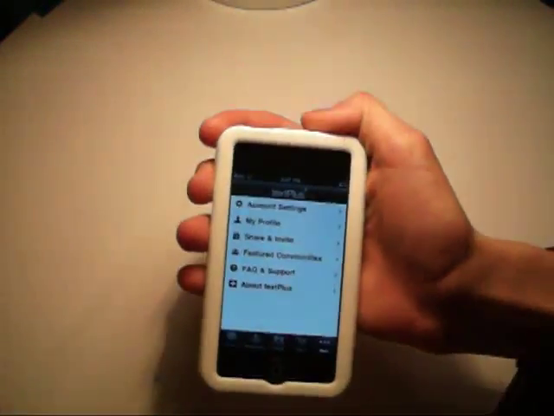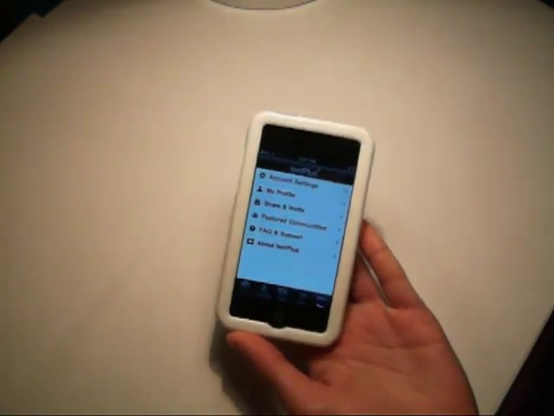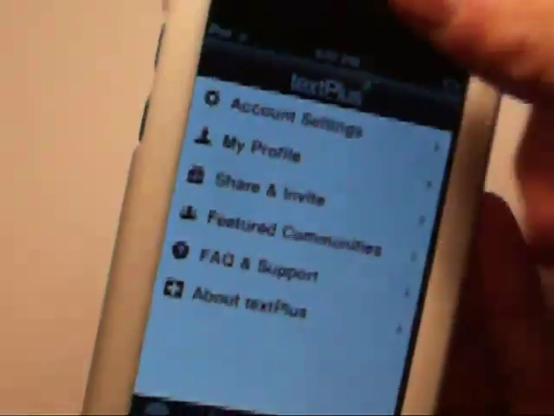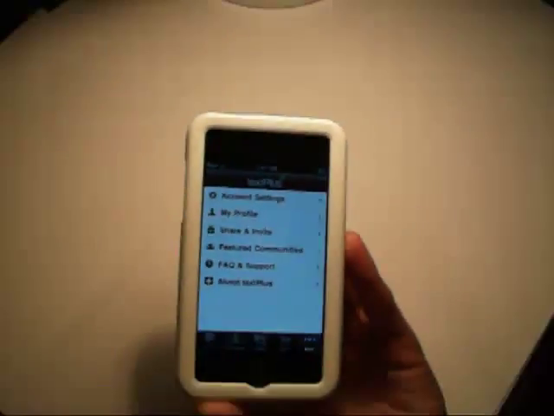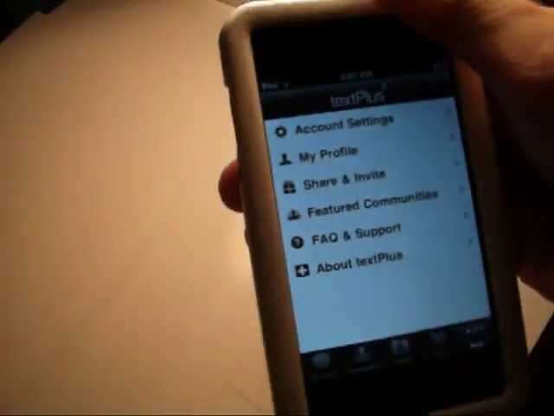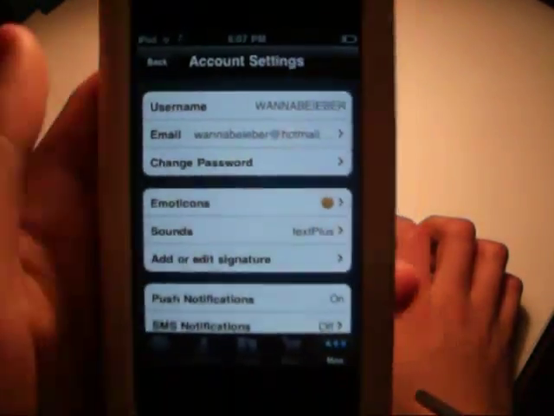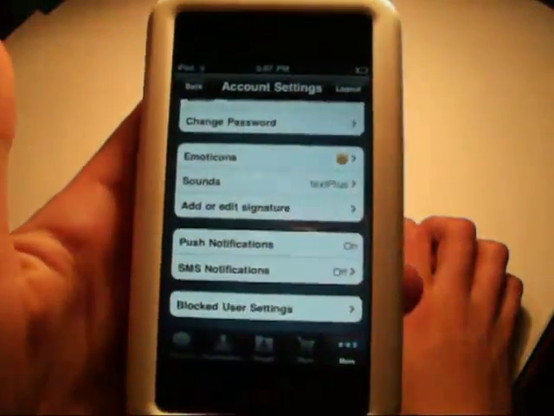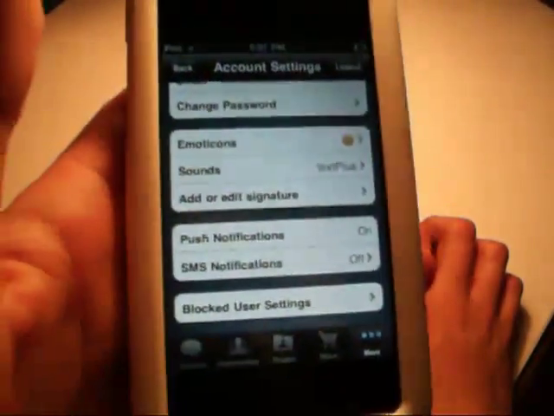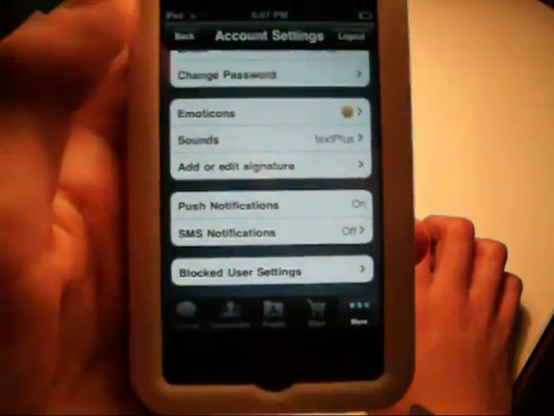Okay, let's get down here. Let's zoom in on this, guys. Too pixelated. Okay, just come up closer. You notice that it says account settings. You can basically go through here, change your ringtones and emoticons, and I believe push notifications. I use that, it helps a lot.